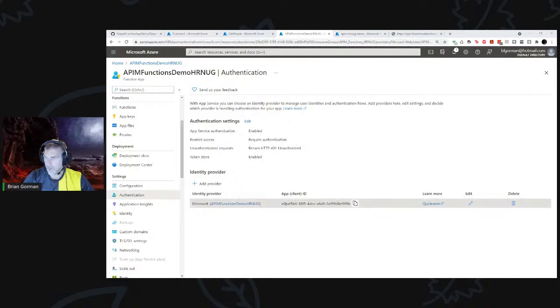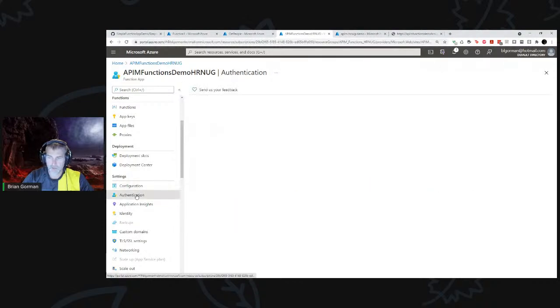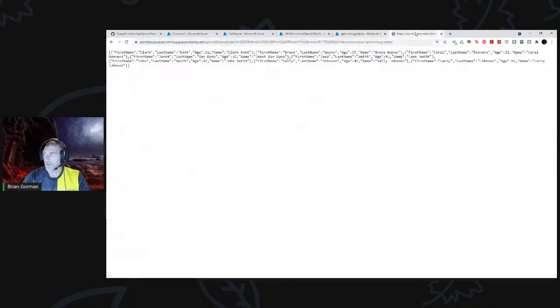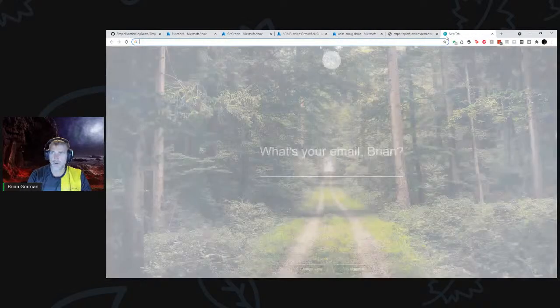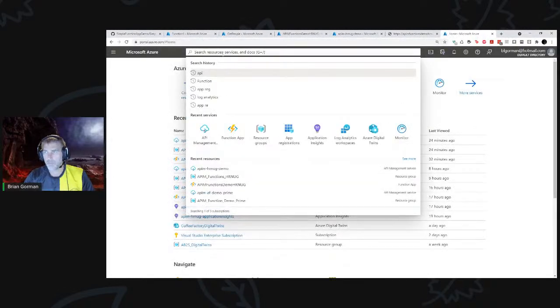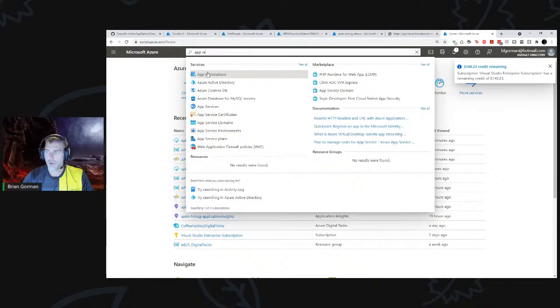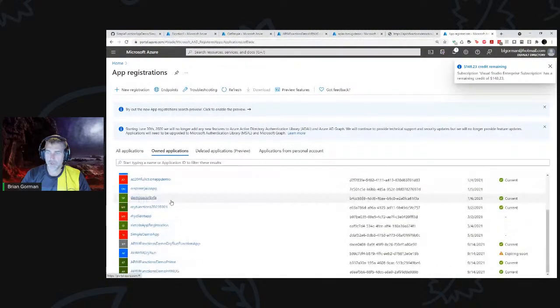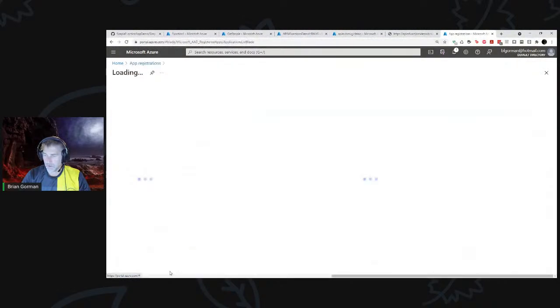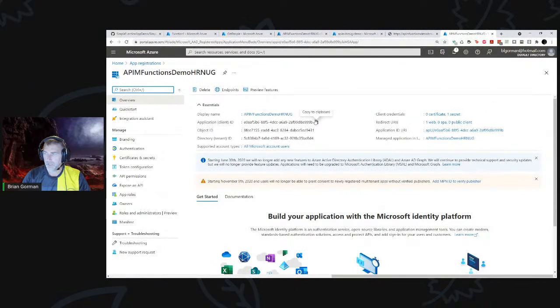But if I don't get it here, I can always come back to the authentication page and it'll be right here. I can always go to my app registrations as well. So if I go to my portal and go into my app registrations, when this comes up, I can find the app registration I just did, which was that APIM functions for the Hampton Roads user group. There's my ID right there. If you drill into this, I can actually see the application ID here, other information.